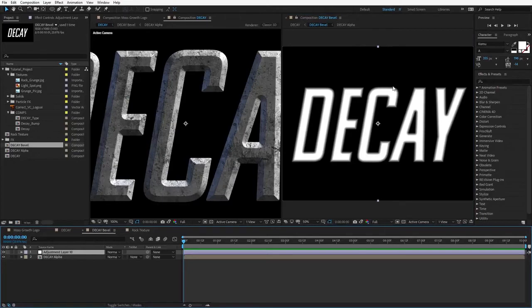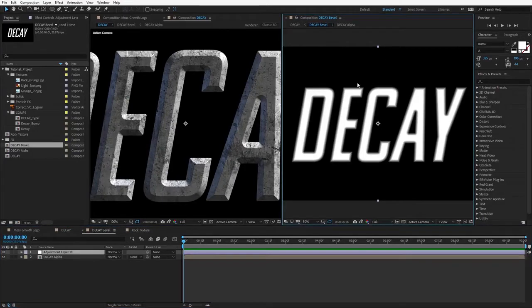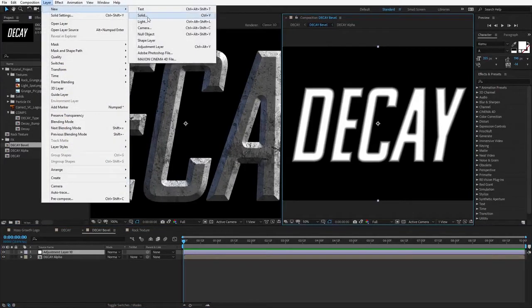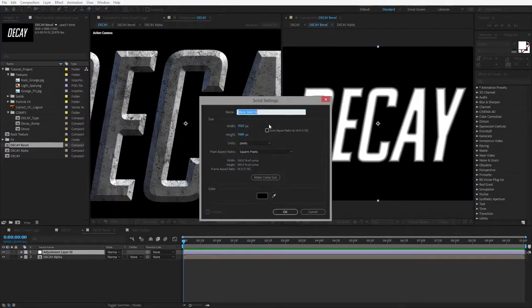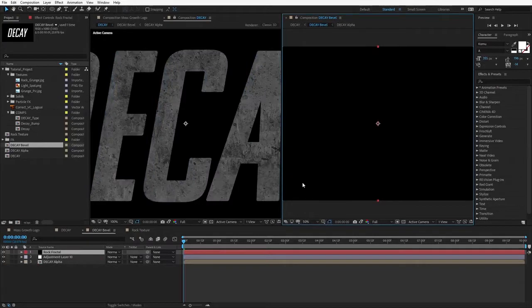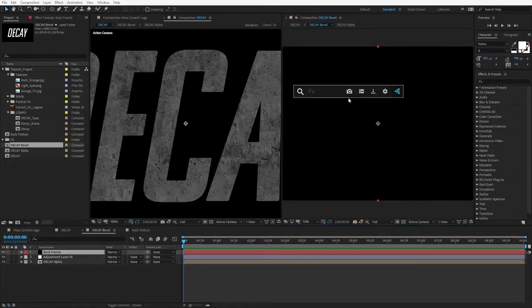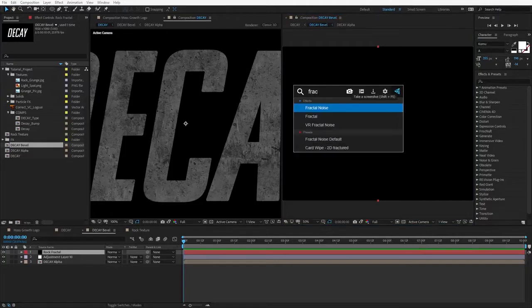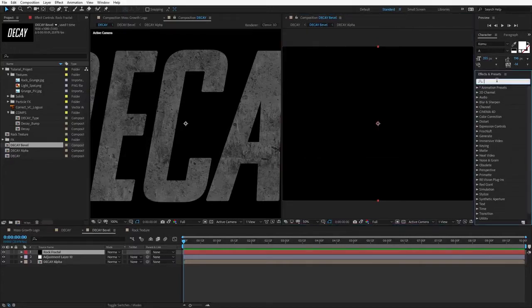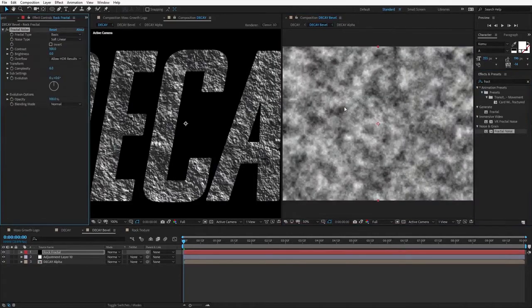So what we're going to do is inside of the decay bevel comp, let's create a new solid. And we'll call this rock fractal. And hit OK. Then we're going to add the fractal noise effect. Now, one thing you might notice is this little command. It's called Effects Console. It's free. You could get it from videocopilot.net, or you can go over here to Effects and Presets and just type it in. Fractal noise will drop that on our layer.